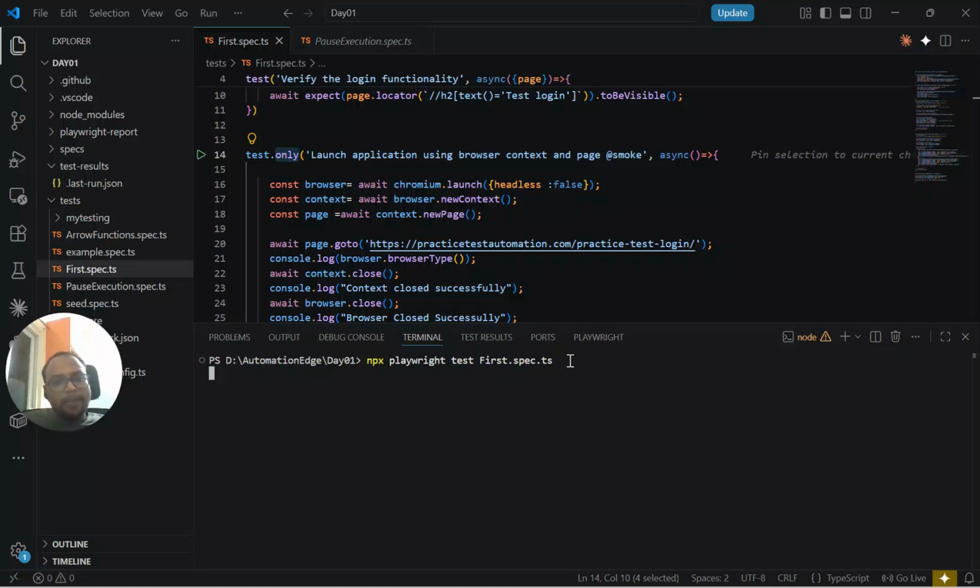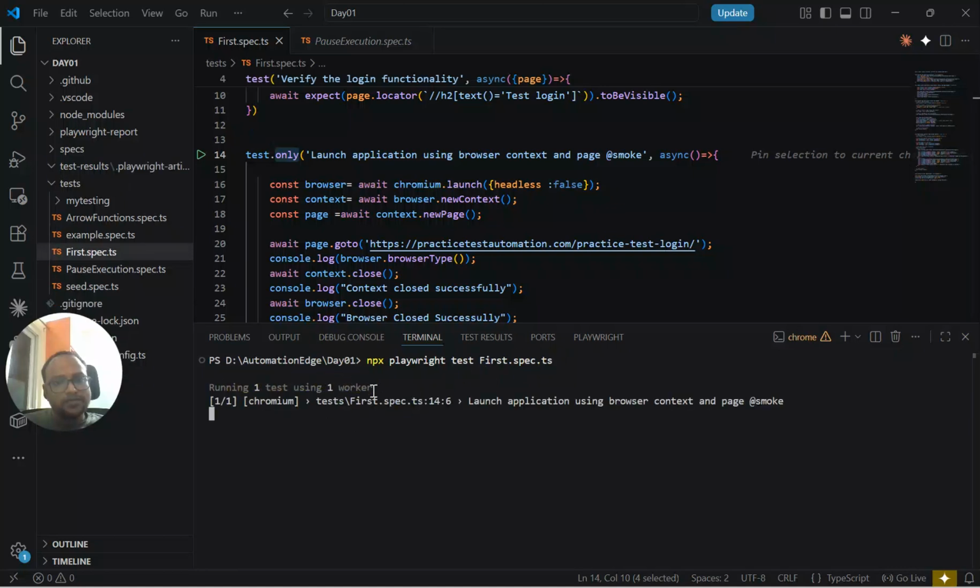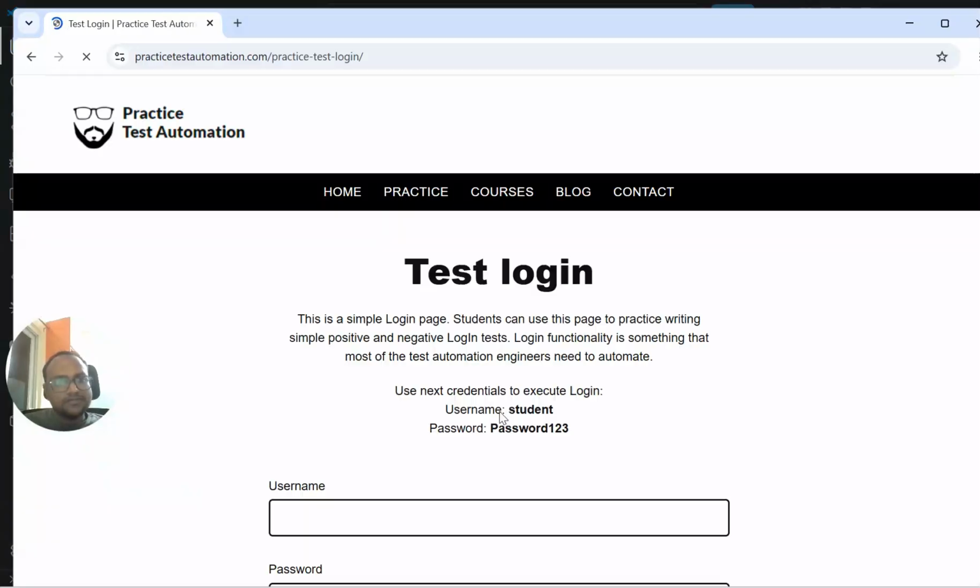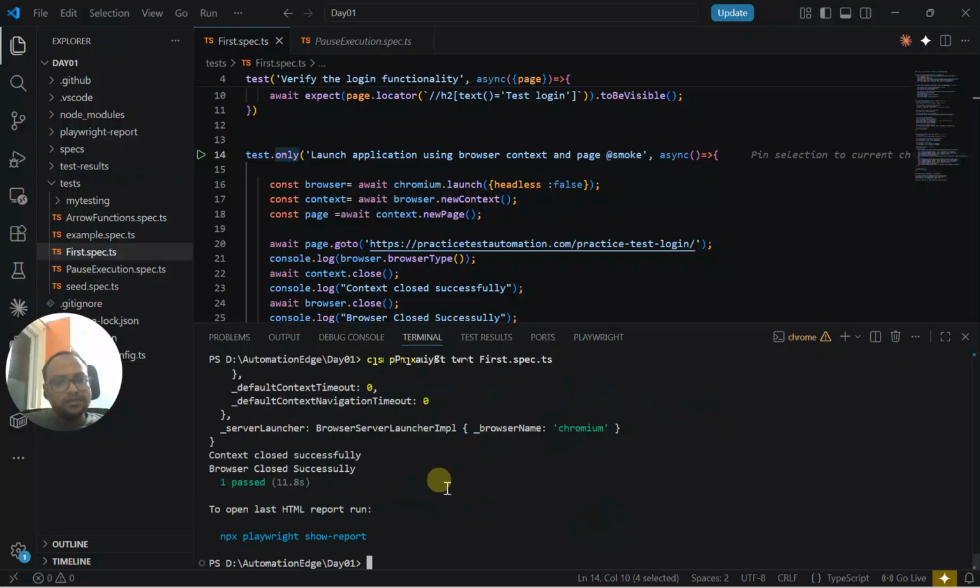click on enter, then it started execution. See, one test using one worker. See, here one test case has passed. The console.log statements I have kept, content closed successfully and browser closed successfully, are displayed, and I also printed the browser type. My browser type is Chromium.